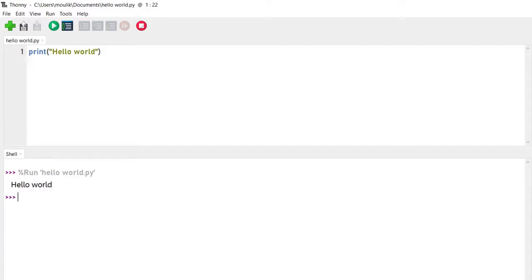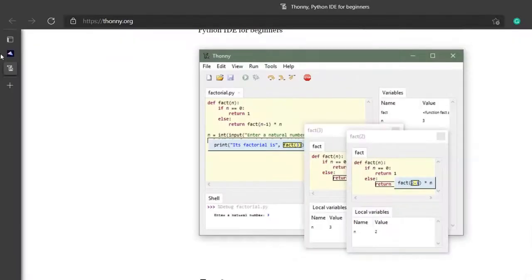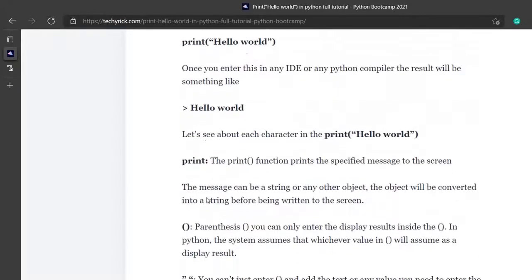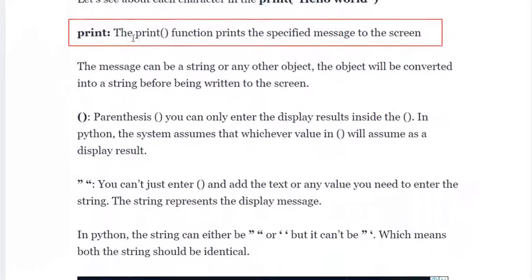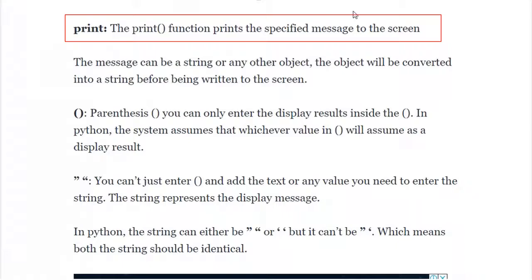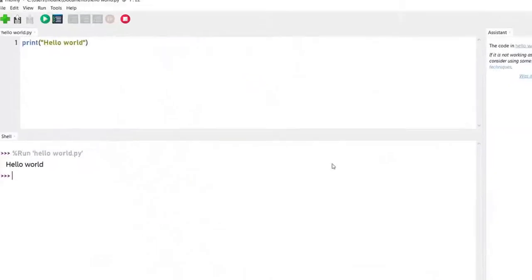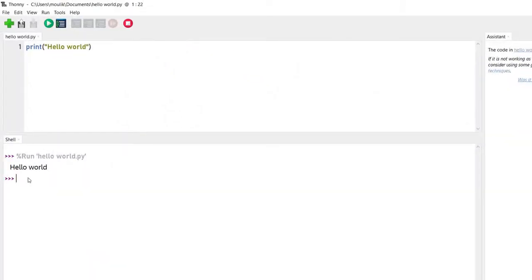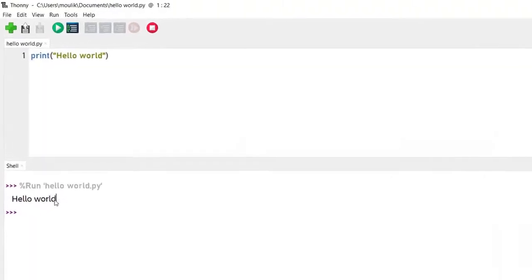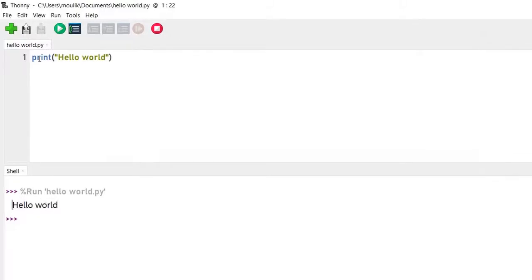So what is the print function doing? Let's go back to the blog post I have written. You could see in the print I have given, the print function prints the specific messages to the screen. Over here, the screen is nothing but the result area. Over here, the shell is the result area where we can see the results appearing. So we could see the hello world. The print function just prints the value you enter.